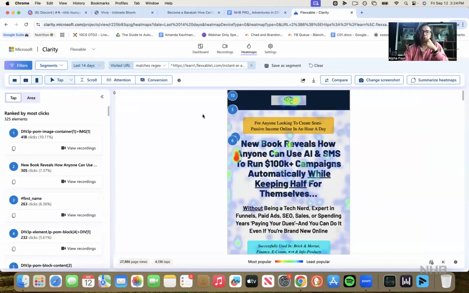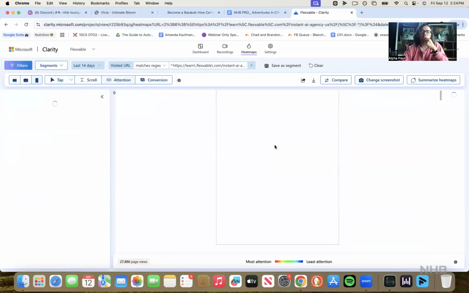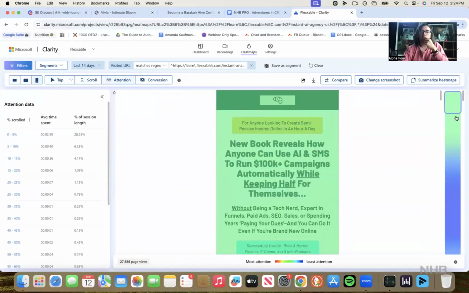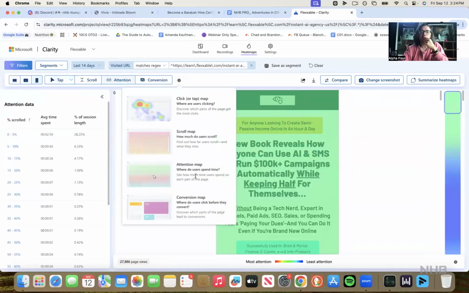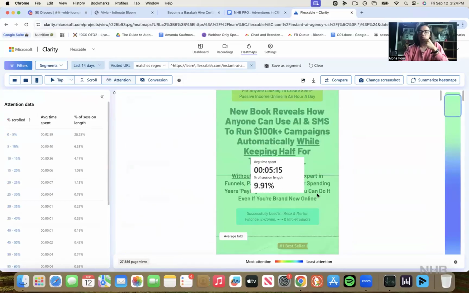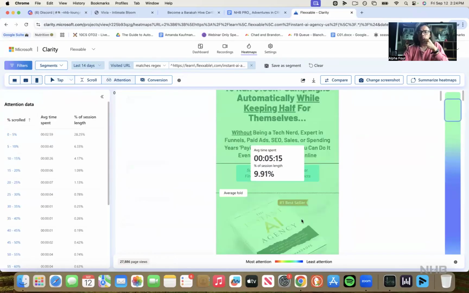This is kind of what I meant by attention. So let's look at the attention. Most attention is red. Let's see where users spend the most time. The users who do come on the page, where do they spend the most time? Green means they spend more time over here, and there's the least attention right here.